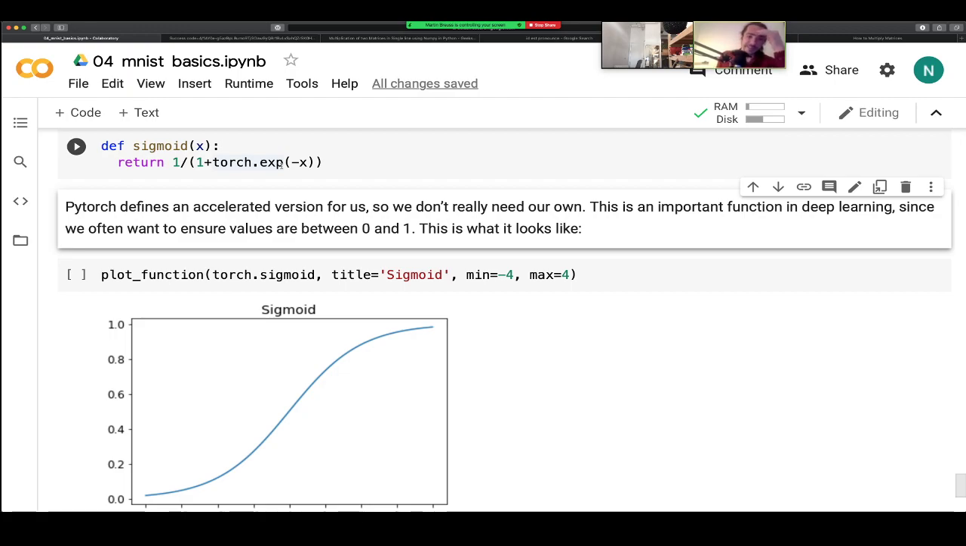PyTorch defines an accelerated version for us, so we don't really need our own. It's an important function in deep learning since we often want to ensure values are between 0 and 1. This is what it looks like: plot function, torch.sigmoid, title sigmoid, minimum -4, maximum 4.